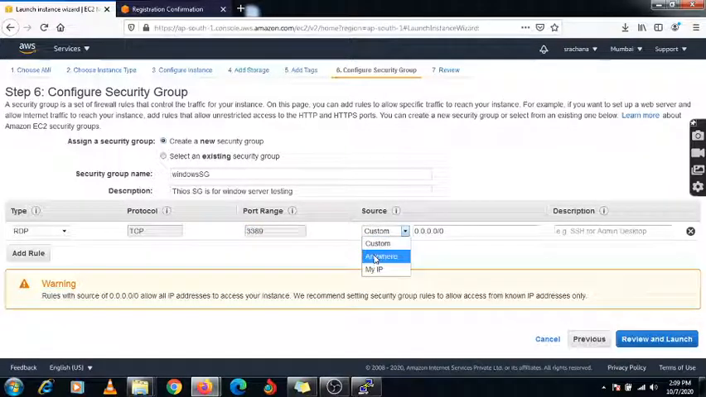So if you select anywhere, it can be accessible from anywhere, right? By default this option will be set. If you want to select your own subnet, you can select it and write it here. Okay, and you can specify some description also. So this option is available.